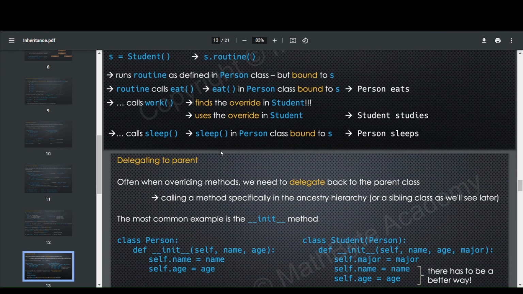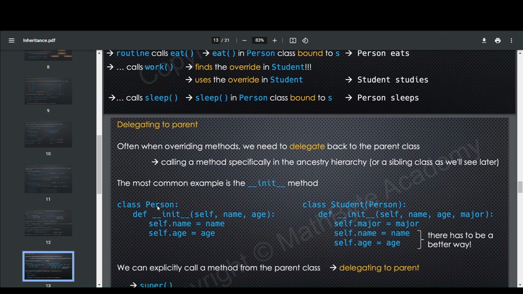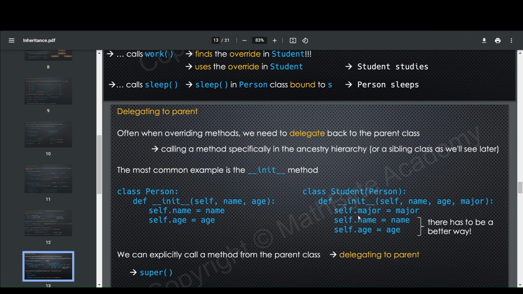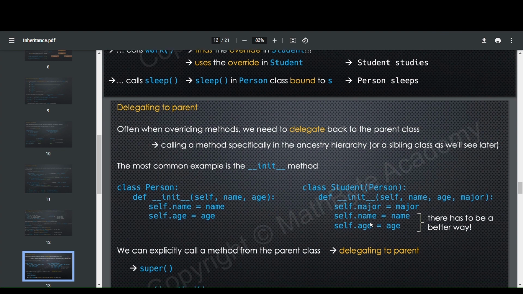So there is one important thing for delegation to a parent. Let's say we have such an example where we have the class Person, and we have the initializer for this class, defining __init__, which has the name and the age. And we have a child of this class, Student(Person), and we say that this initializer, besides name and age, has also another attribute, which is self.major = major. But we see that when we are creating a child, we are duplicating the code here. So there is for sure a better way to do this.